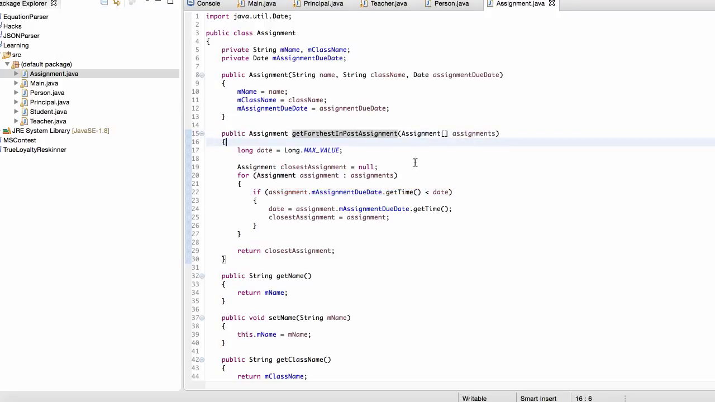Okay, so if we had an assignment due on April the 15th, one that's due April the 16th, one that's due April the 17th, this method is going to return the one that's due April the 15th, even if our current date is April the 30th.